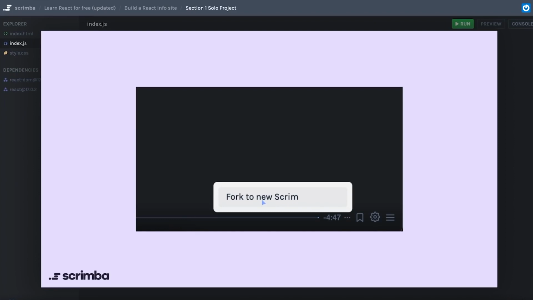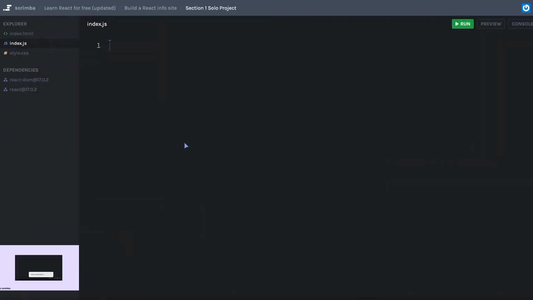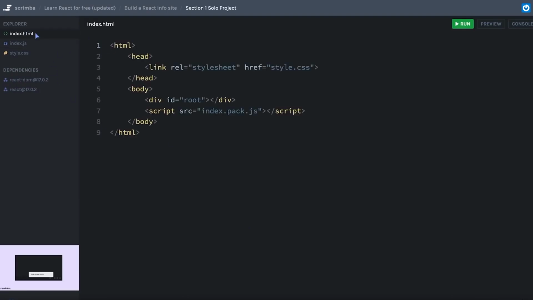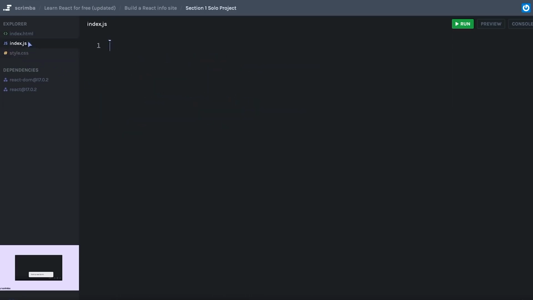Doing that will make a duplicate of this project that you will have in your own account so that you don't have to worry about losing your work. You can see I really didn't give you a whole lot to work with here. We have a very basic HTML file that has our div with the ID of root, an empty index.js file, some very basic styles, and the 2 dependencies that you'll need to get React set up.